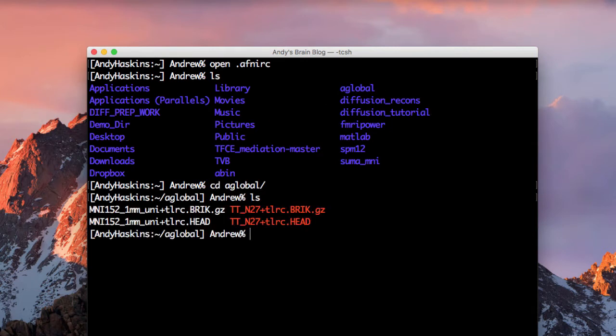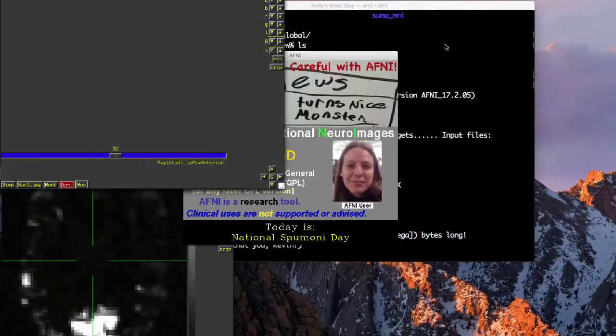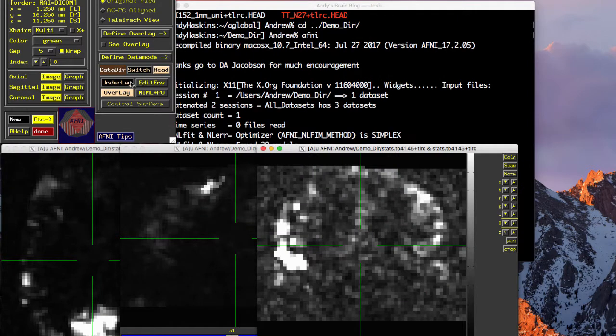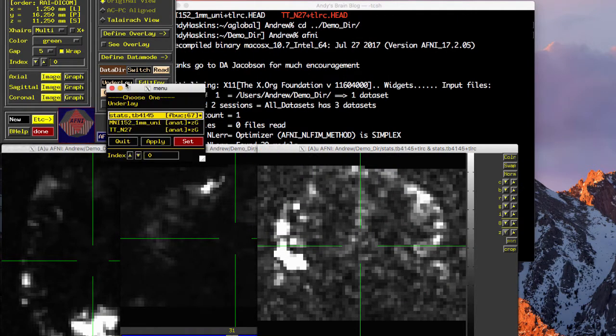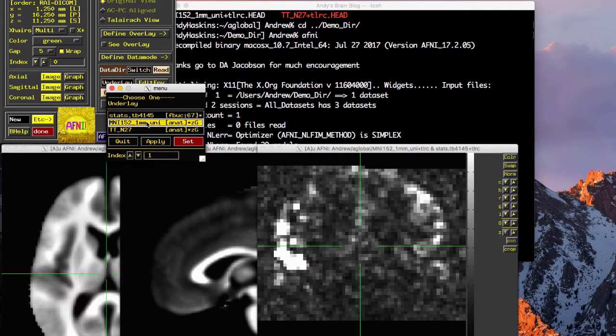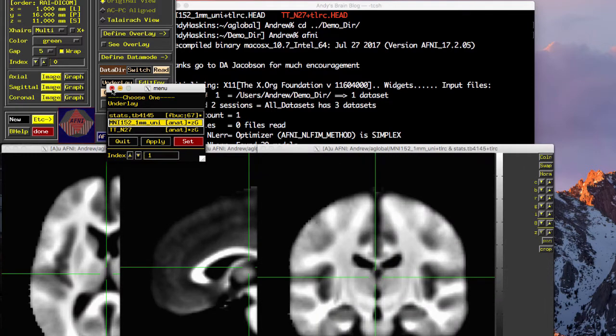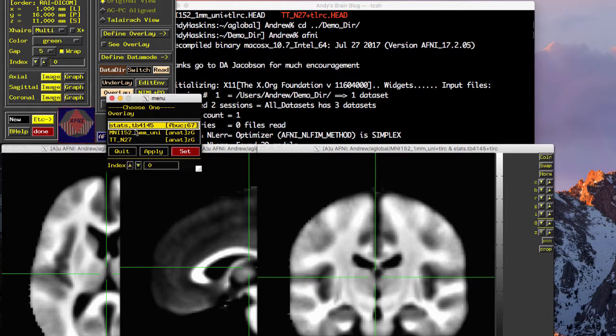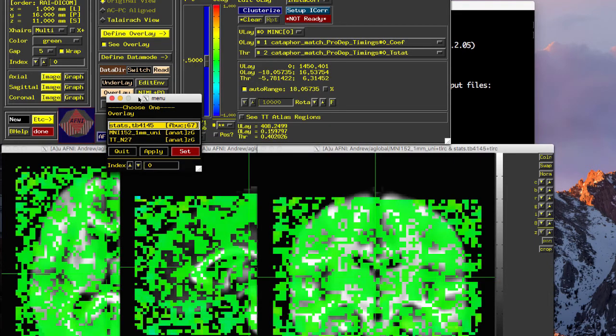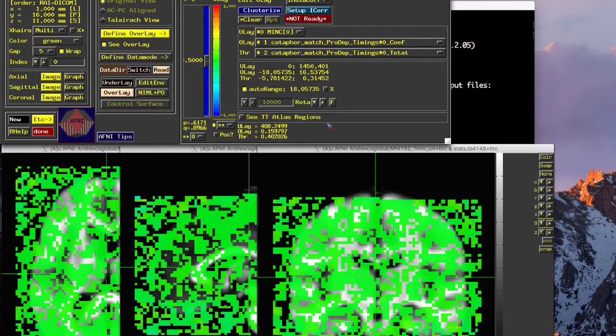Now let's go into a directory containing a statistics dataset and open up the viewer by typing AFNI at the command line. Notice that I can load a template as an underlay, even though these templates aren't in the current directory. When I overlay the stats file, there are active voxels all over, even outside the brain. You could remove these by running your analysis with a mask, but it can be useful to see if there are any systematic activations outside the brain, let's say due to scanner issues.